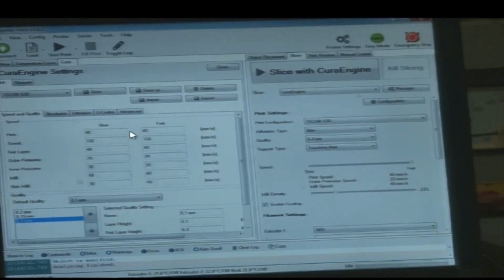For filling it is 40 and 40 again, so that is not very significant. In the same way, the inner perimeter is 30 and 30. And the infill: if your part is solid, whatever is filled in the inner part is called infill, that is 40 and 40. Another parameter here is skin infill. Skin infill is kept 30 and 40 millimeters per second. So this is quality and speed.